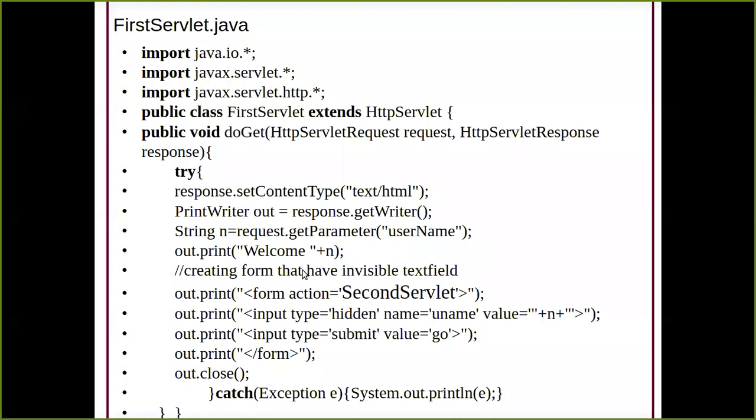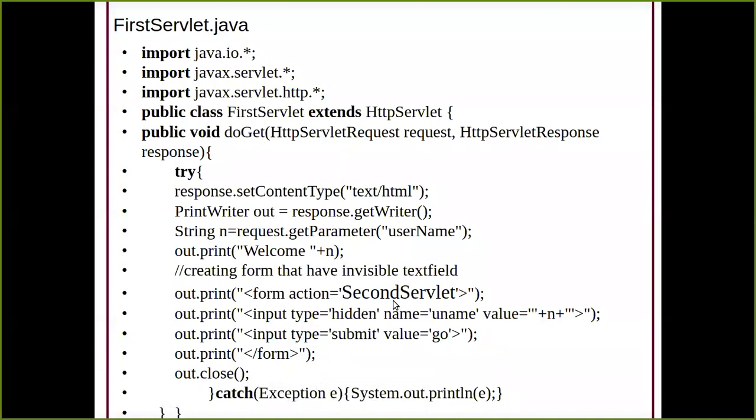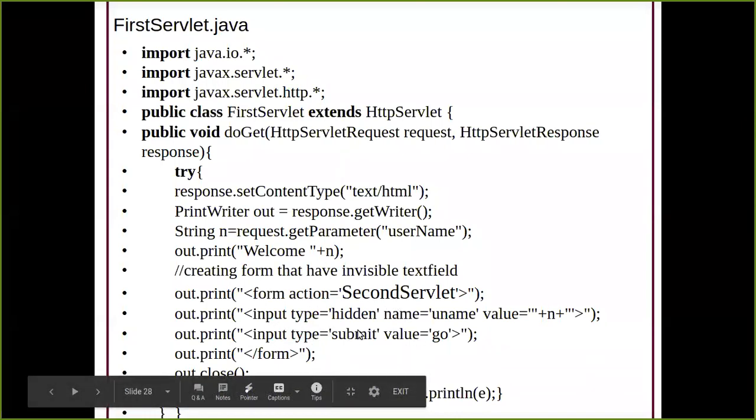Now the important part, which is the invisible text field we need to create, which will track our information. First of all, we have to mention in this program that after this file, where it has to be redirected and remapped, we have written in the form tag action equals to second servlet, that is your next file name. And this should happen on the button click, named go.